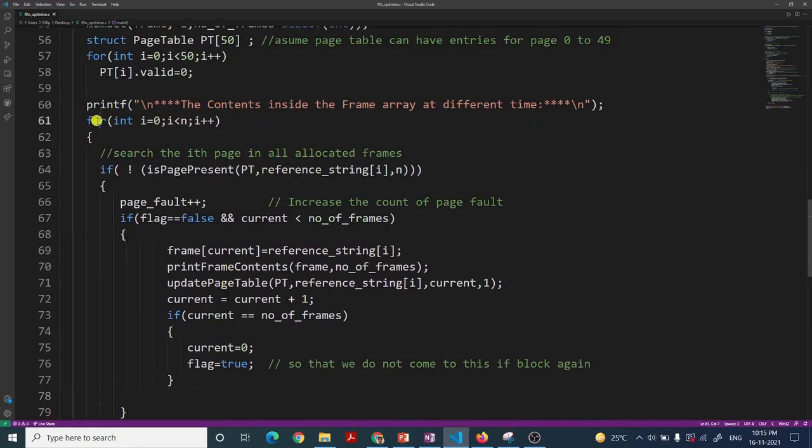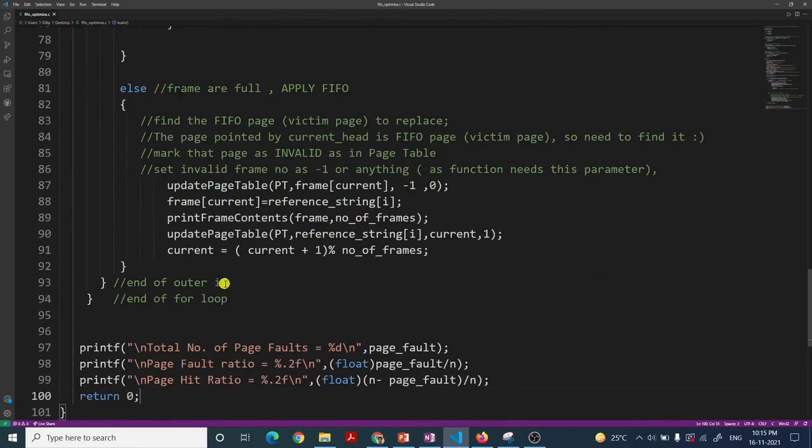So we have to understand this for loop. What this for loop is actually doing is, from the reference string, it is taking each and every page number, and it is checking whether that page is inside the frame array or not. If not, then generate a page fault, and then do the same repeatedly for all the reference string page numbers. And after that just print this.